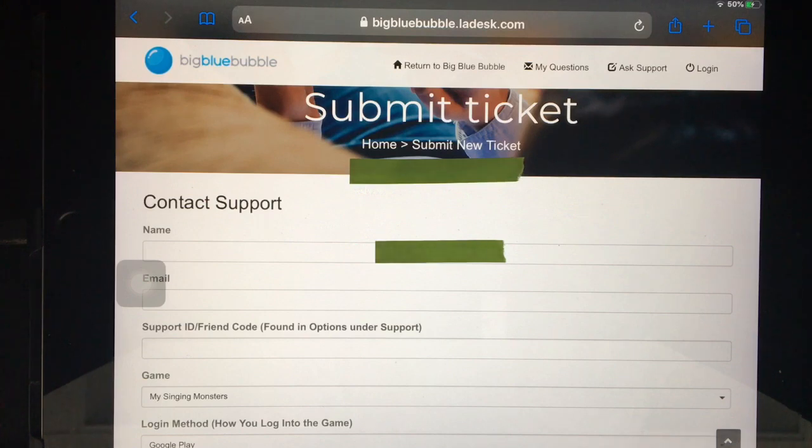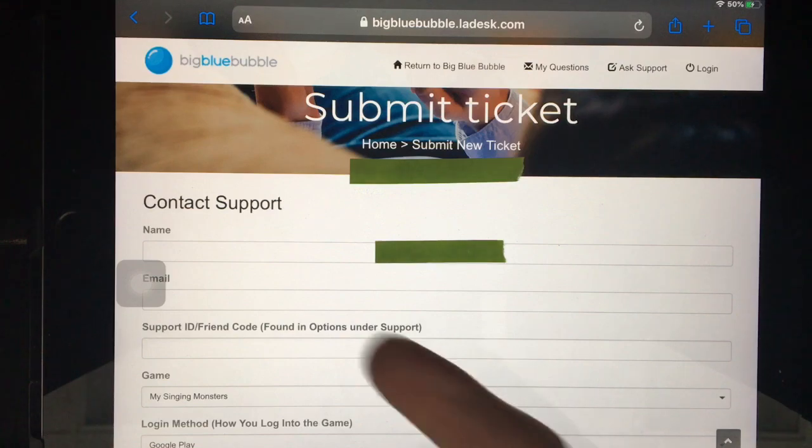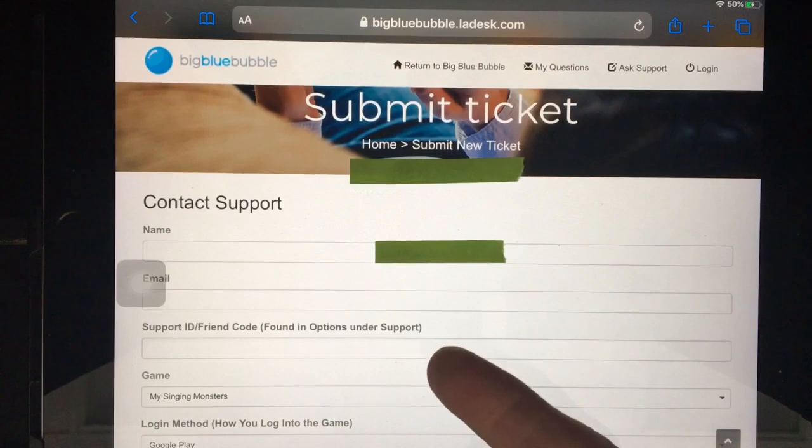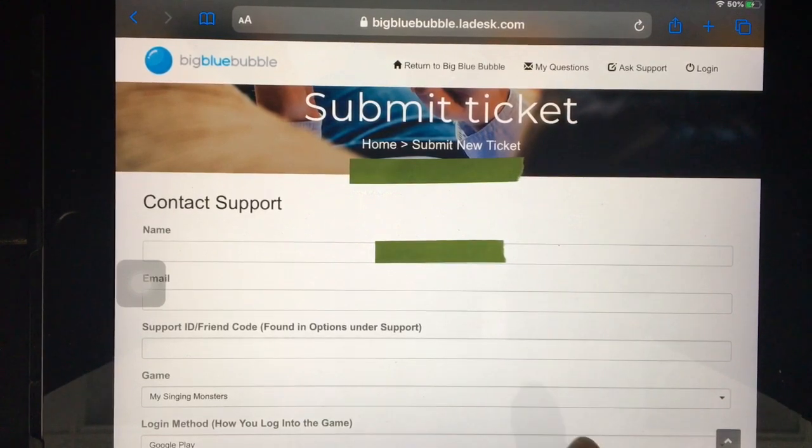So this is honest players communicating with Big Blue Bubble in an honest way for an honest problem or concern. So tell them your name, your email address, and fill out your friend code, your support ID.